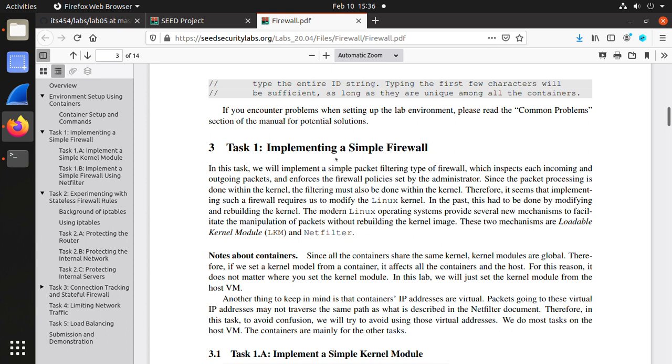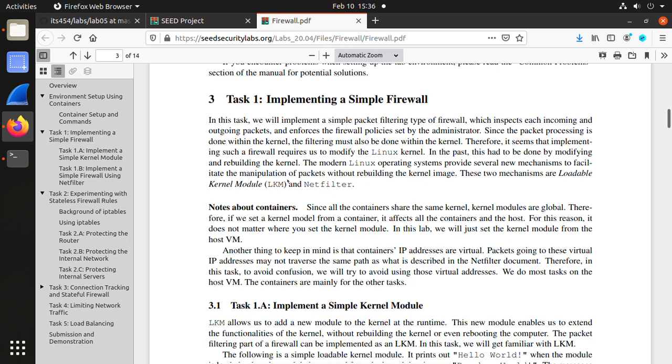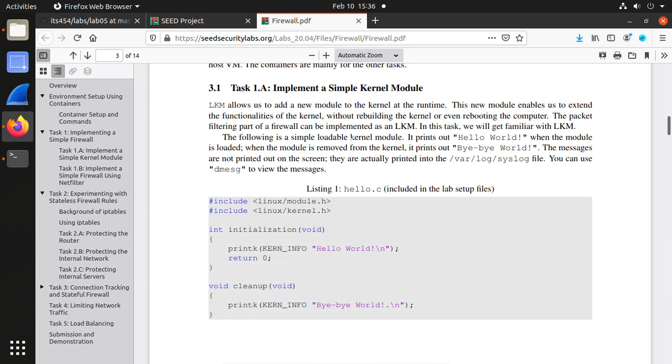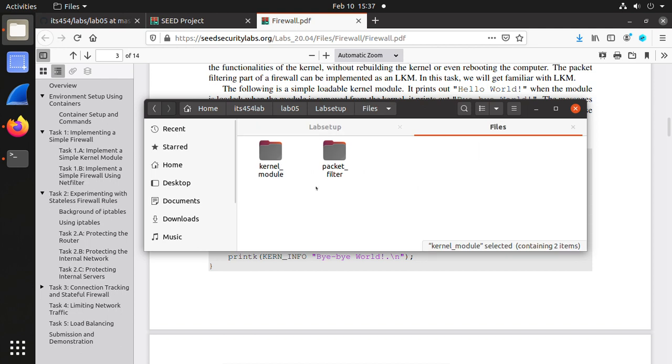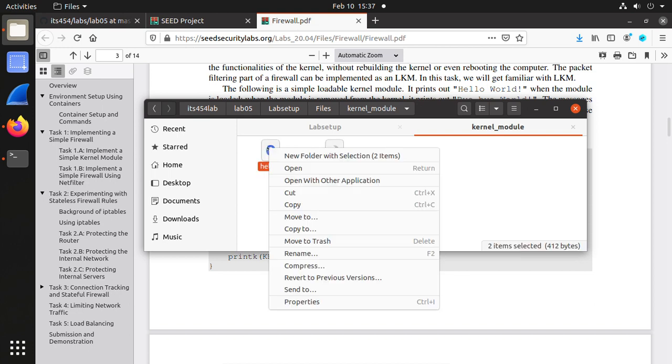Task 1. Implementing a simple firewall. Please read this text carefully. To implement a simple firewall, there are two mechanisms: loadable kernel module, LKM, and Netfilter. Task 1.A, we are going to practice how to compile a kernel module, how to load it, how to remove it, and how to check it. It's provided in the files folder as we just checked. In the kernel module folder, we have hello.c and a makefile.